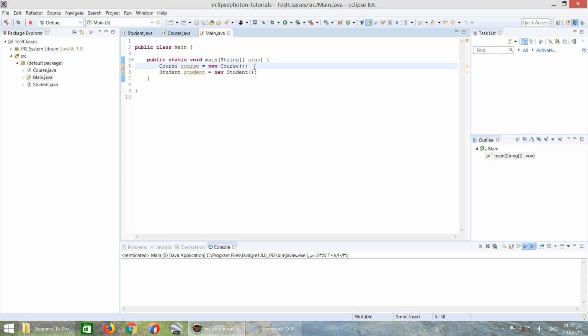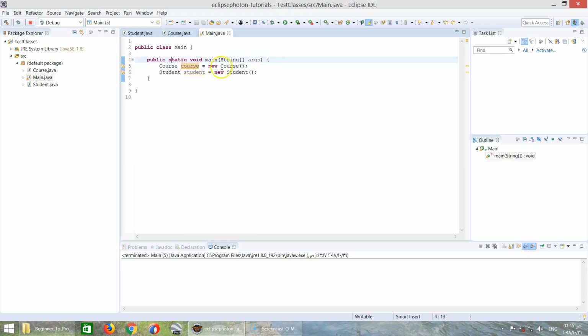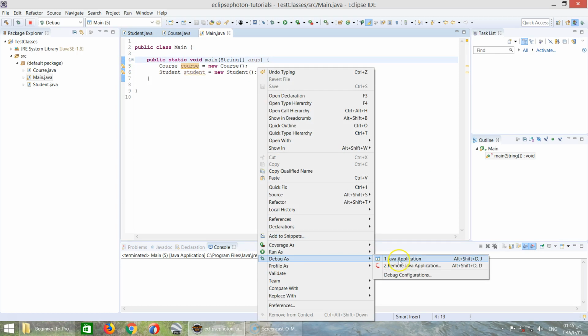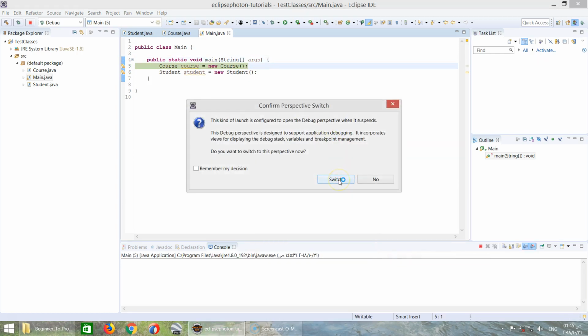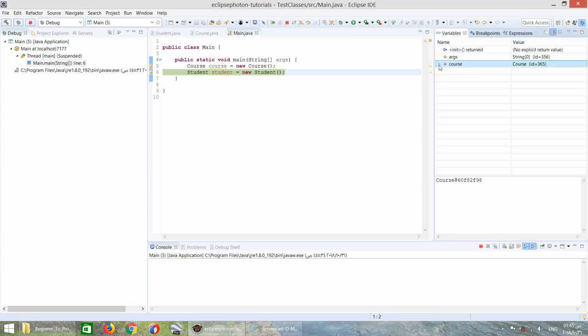And now let's debug the program and observe the default values that will be assigned to the instance variables. Let's start debugging from this point. Debug as Java application. Switch to the debug perspective. Now let's start, and notice here, let's step over this line. Look at the course object. Let's open it and see its instance variables.